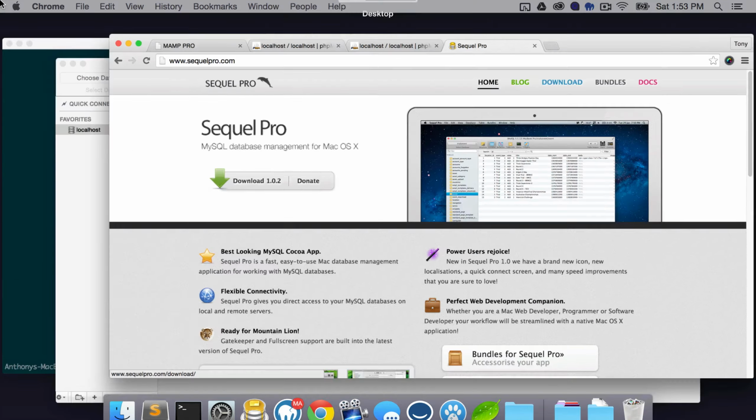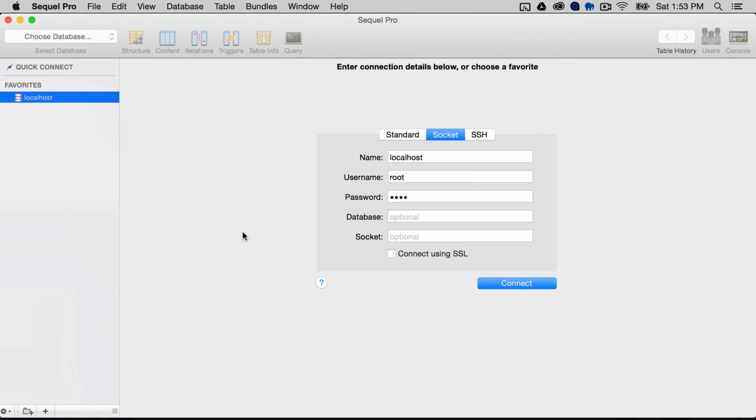I'm going to go ahead and show you what it looks like after you've downloaded it. So once you've downloaded it on your computer, you have a standard, socket, and SSH ways to connect to your database. And right now, since I have MAMP installed, I can just go ahead and click on socket. Then I can say localhost, and usually your default username and password is just root and root. And then we can go ahead and connect to our database.